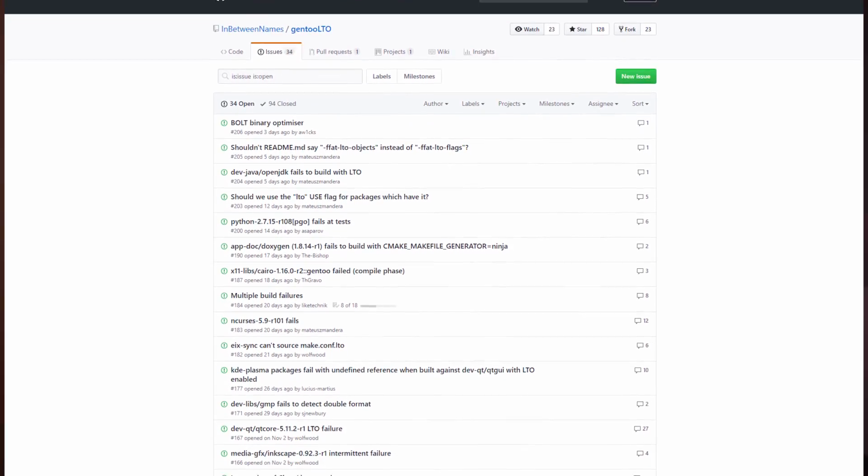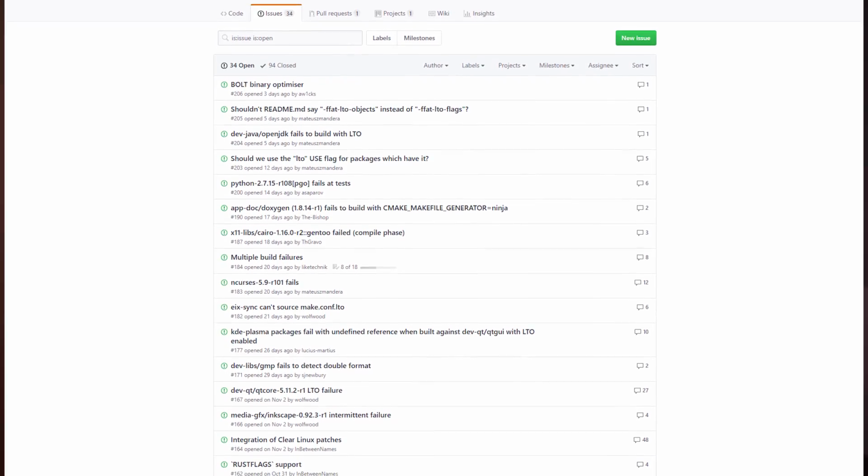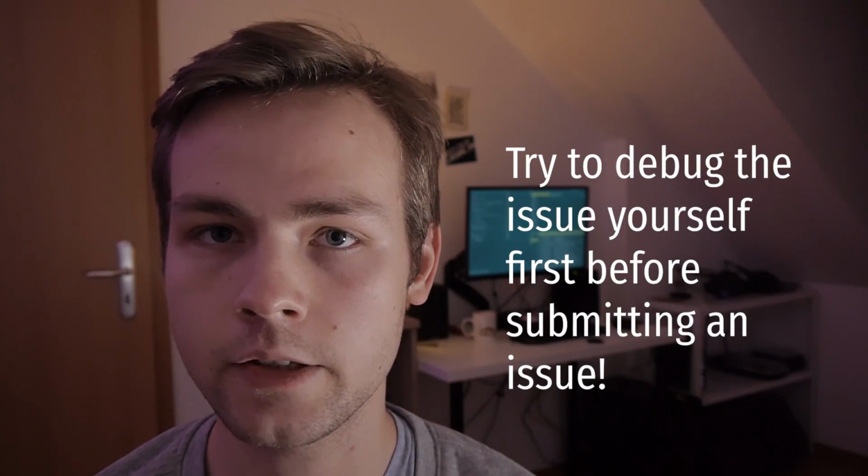Theoretically, it means that the packages you compile on your machine will run faster, but it also might cause some problems because not all the packages support O3. And although all the packages compiled without any problems on my machine, this might not be the case for you, so I'll link the GitHub repository in the description, and if you have any questions, if you have any problems, just contact the maintainer, let him know.